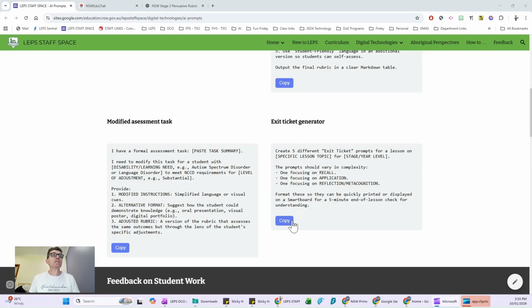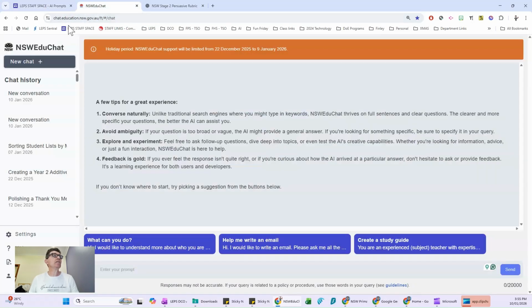So in here, let's just click on that. So we'll go to copy, and it's being copied. And now we'll come across to New South Wales EduChat, which is at chat.education.newsouthwales.gov.au, and you'll accept the requirements of that when you go into it for the first time. You log in with your DET education, your DET passwords.